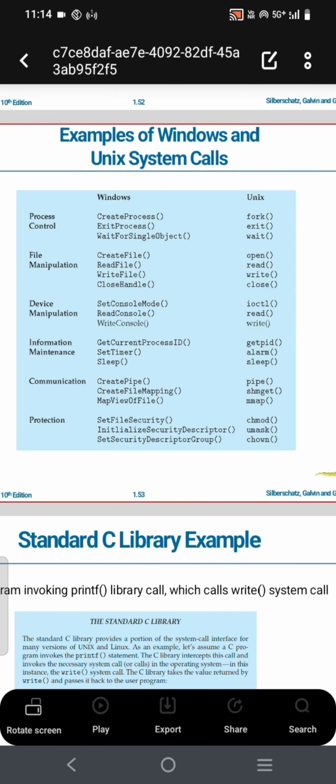Examples of Windows and Unix system calls. First is process control. For Windows, the first is CreateProcess, and in Unix fork, which is used to create a new child process. Windows uses ExitProcess, and Unix uses exit, which terminates the calling process. The third is WaitForSingleObject in Windows, and in Unix just wait. It makes a process wait until a child process finishes its execution.